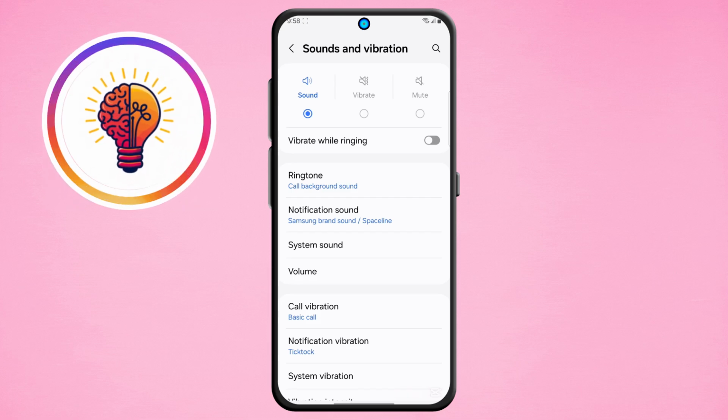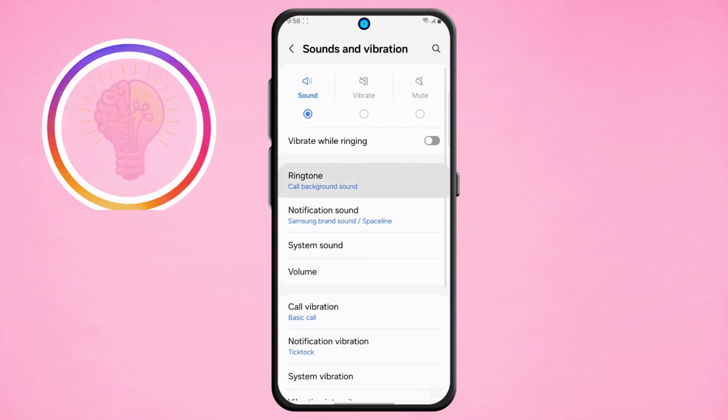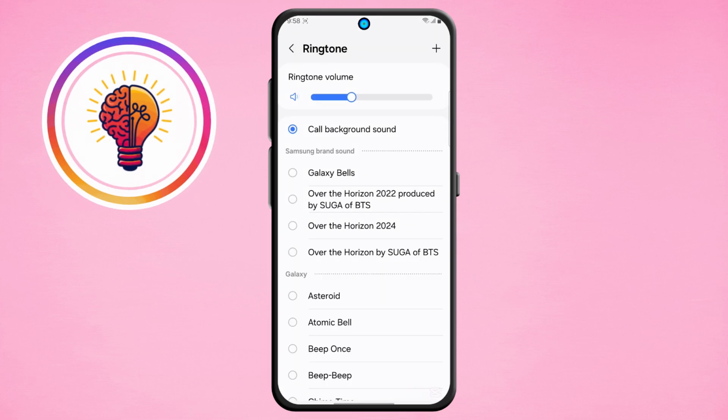Step 3. Next, locate ringtone option and tap on it. This will open a list of all default ringtones available on your device.